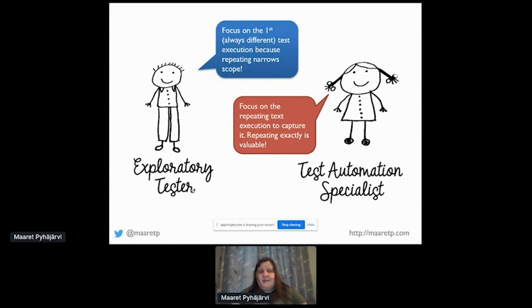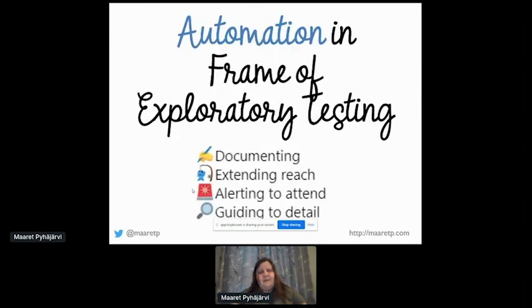And what I'm saying here with contemporary exploratory testing is that you will make these choices in the moment rather than making these choices between the rows of people. And that's putting the two rows together in that sense. So automation in the frame of exploratory testing is definitely the documenting that we just looked at, but it's also extending your reach.